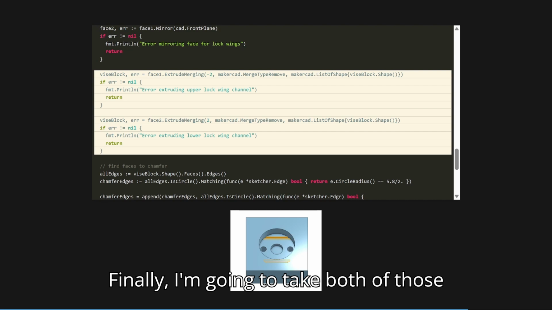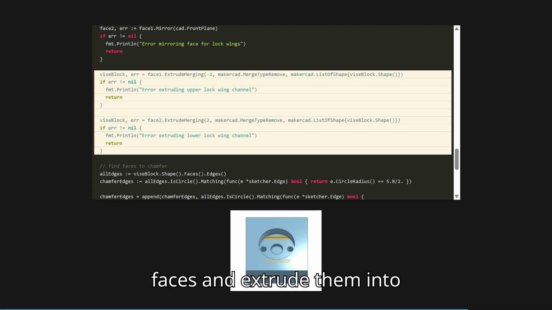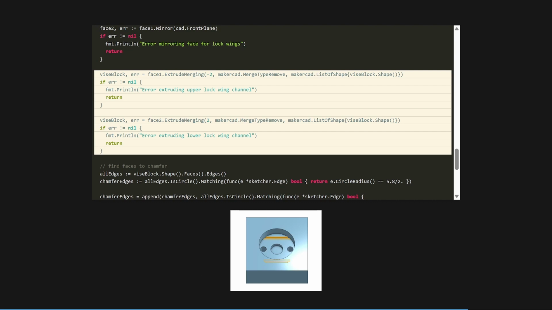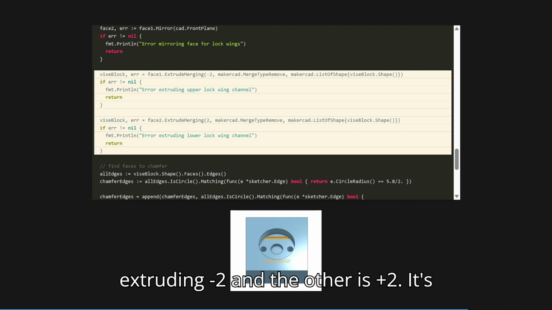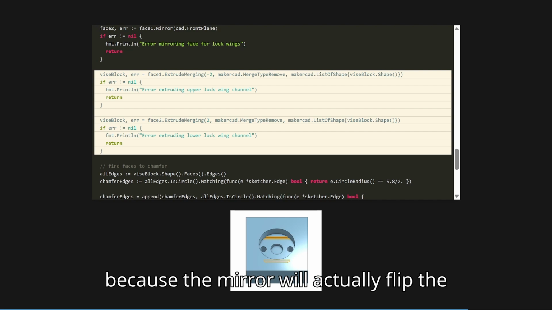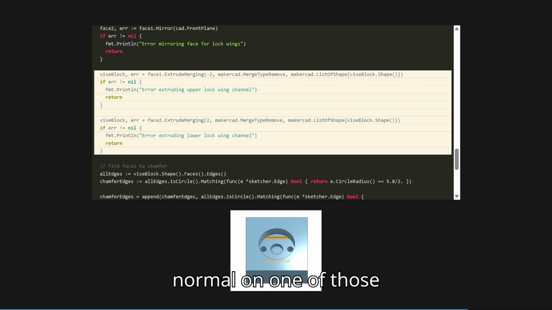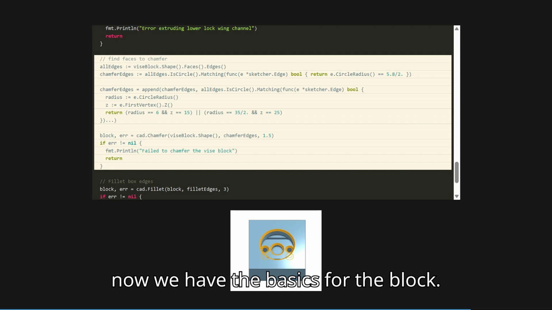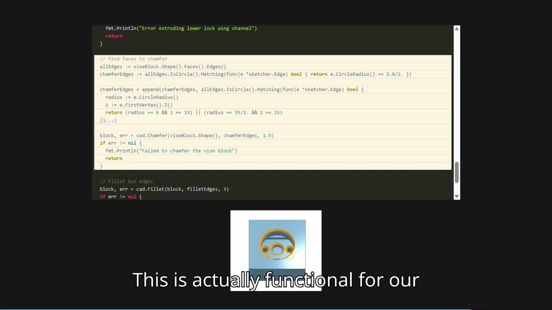Finally, I'm going to take both of those faces and extrude them into, and removing from, the block that we have. You'll notice that one of those is extruding -2 and the other is +2. It's because the mirror will actually flip the normal on one of those faces. So now we have the basics for the block. This is actually functional for our purpose at this point, but let's make it a little bit nicer.